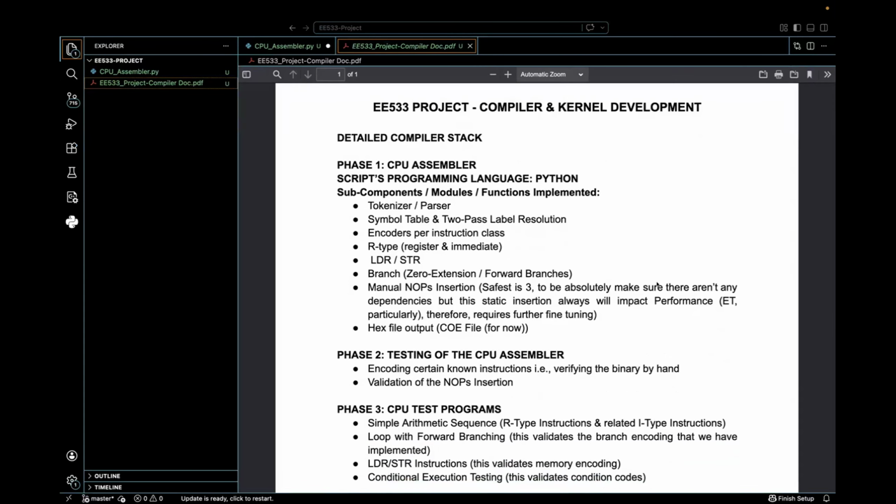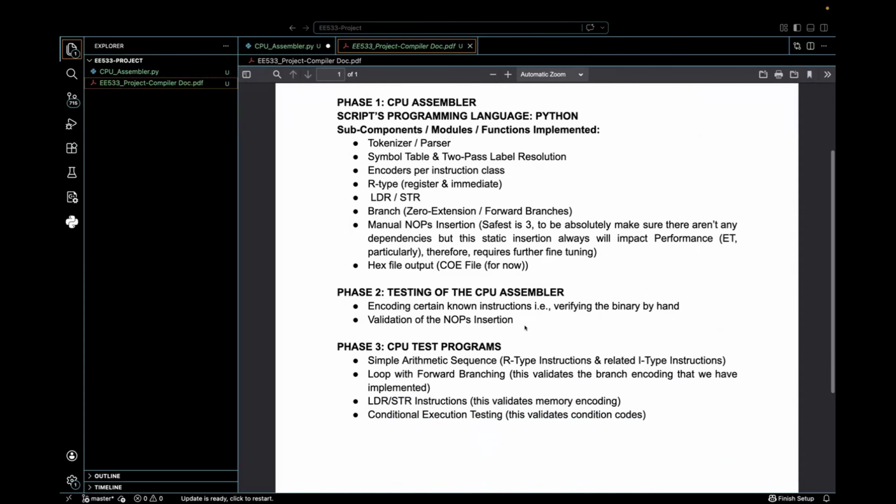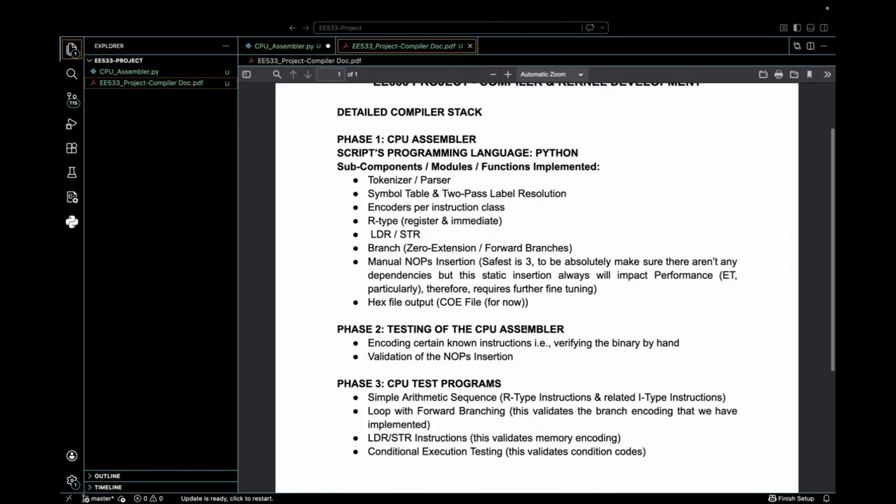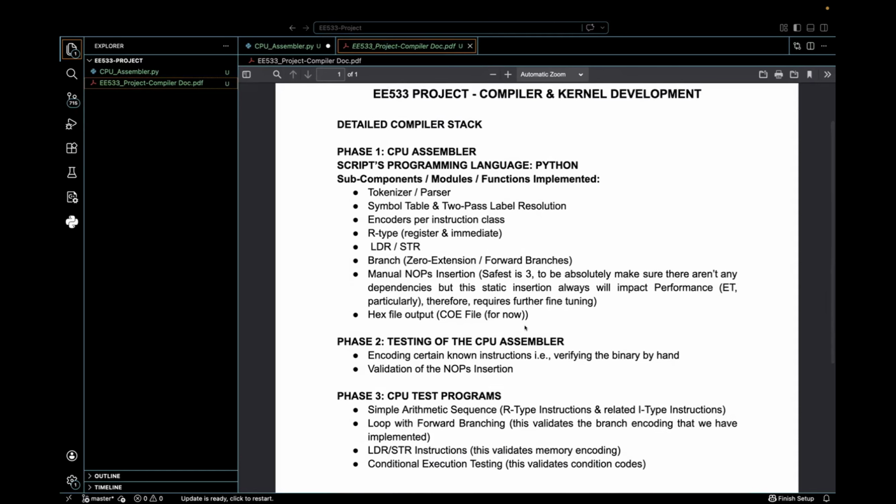Okay, Shreyas Jayakumar here again. From the technical perspective, as I said last week, after having decided the ISA that we are proceeding with for both the CPU and GPU, I started researching the compiler and kernel development. As you can see, I have started documenting everything over here, and it's a detailed compiler stack.